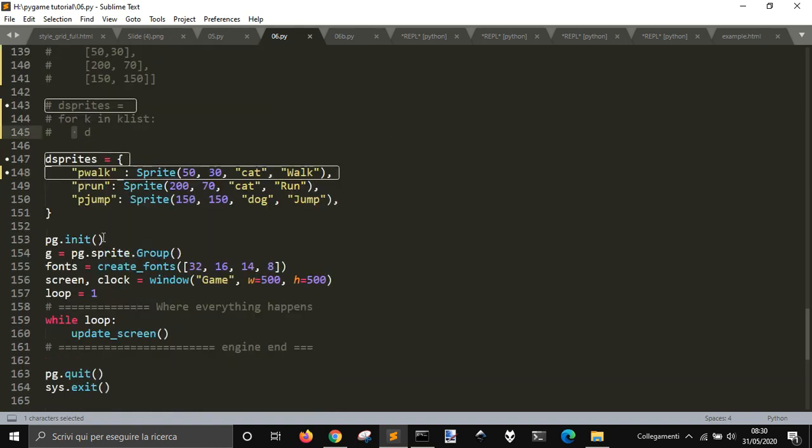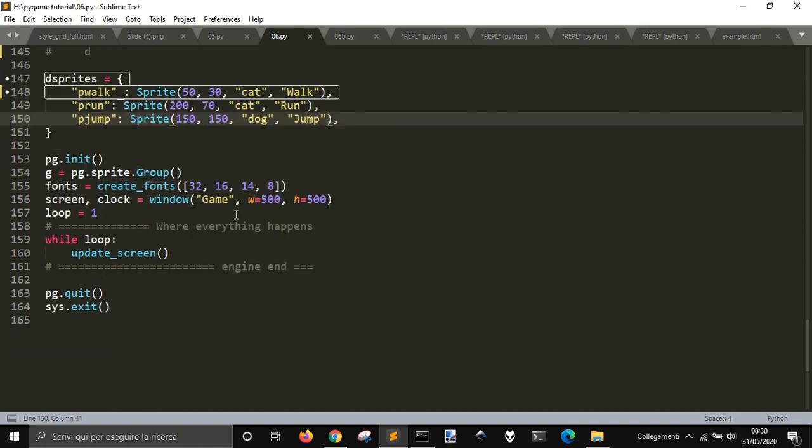And these are my sprites that are in this dictionary, so they got the name and they create with the value the sprites. And you see here, cat is the folder and walk is the action that the sprite does. There are two actions for cat and one for dog, where the dog jumps.